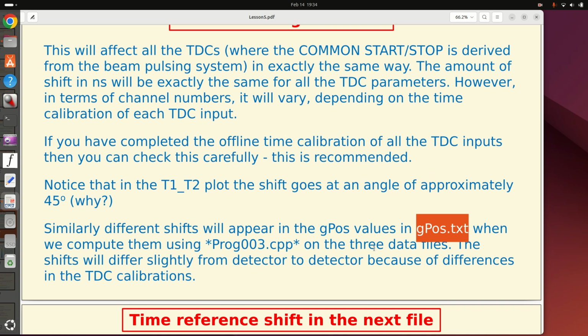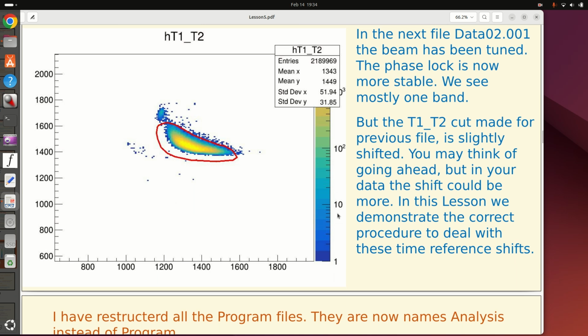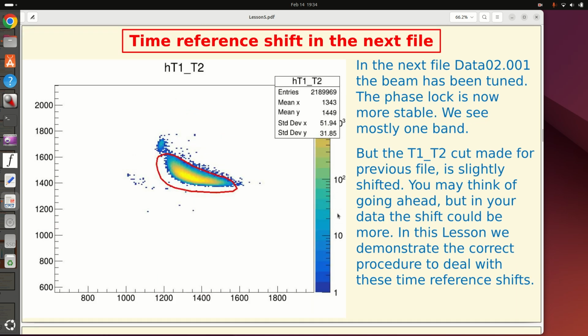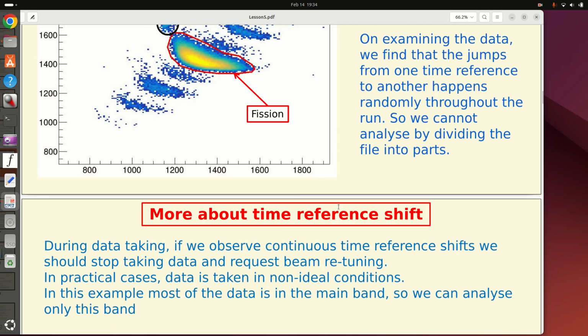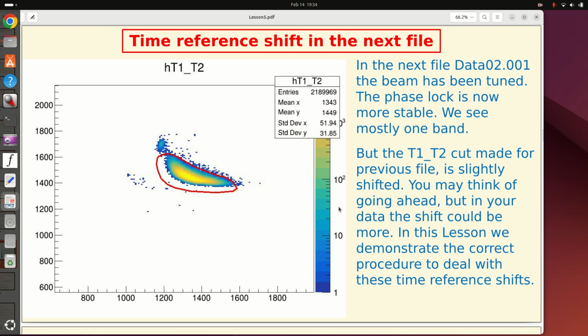So what I have done is I have rewritten the program, and all the programs are now rewritten, and they will work for you in this situation. Look at the next file. I have 3 data files. In the next file, this is the situation. If I place the same T1 T2 gate which I had drawn already for you here, it doesn't quite work for this next file, and in the third file this displacement could be even more or it could be less, but it all depends upon how much the shift has occurred. So I am trying to show you a methodology by which you can work. Doesn't matter how much the shift is.